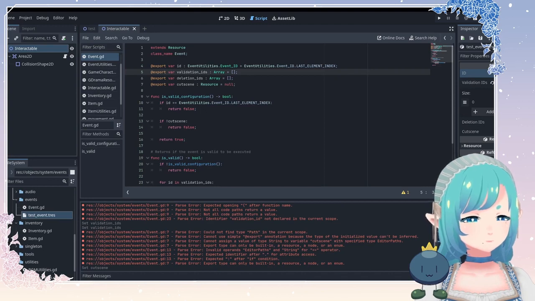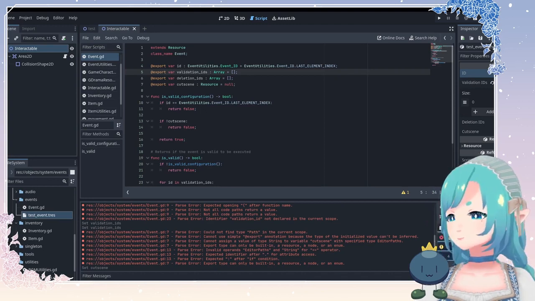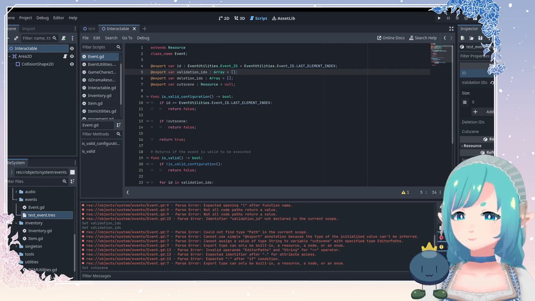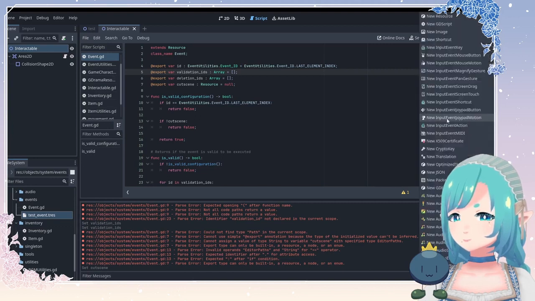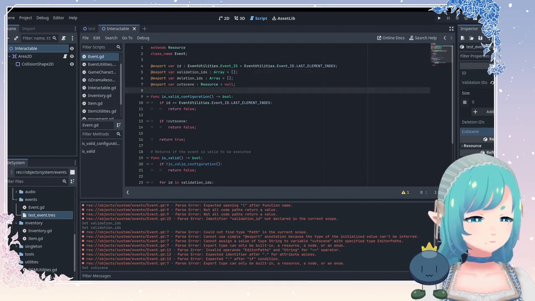Why can't you type an array? That's annoying because then I'd have to know the number, and I don't want to know the number. I want to select the ID. Right? What is the point of typing?